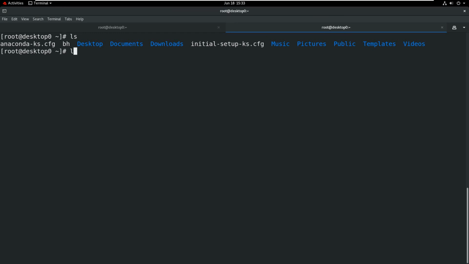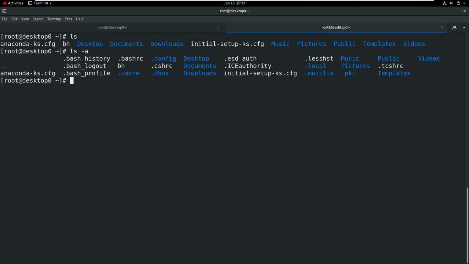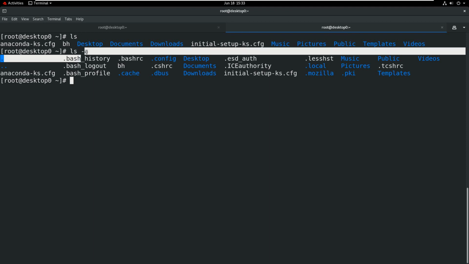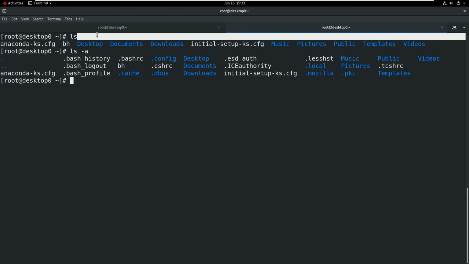Now I am using the ls command with a single option, say -a. The -a option is used to see all the files including the hidden files. So I am here specifying one option. In the previous command I had not specified any option.